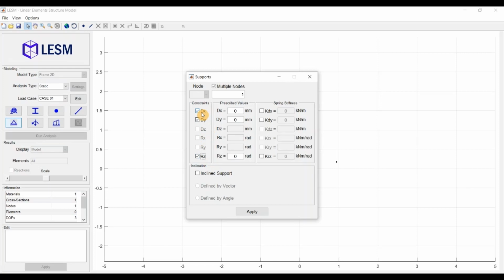D stands for displacement and R for rotation. So dx is the displacement in the global x direction, which is the horizontal direction in this 2D model. dy is the displacement in global y direction, or the vertical direction in 2D. And rz is the rotation about the out of plane z direction, which is the only rotation component of 2D frames.